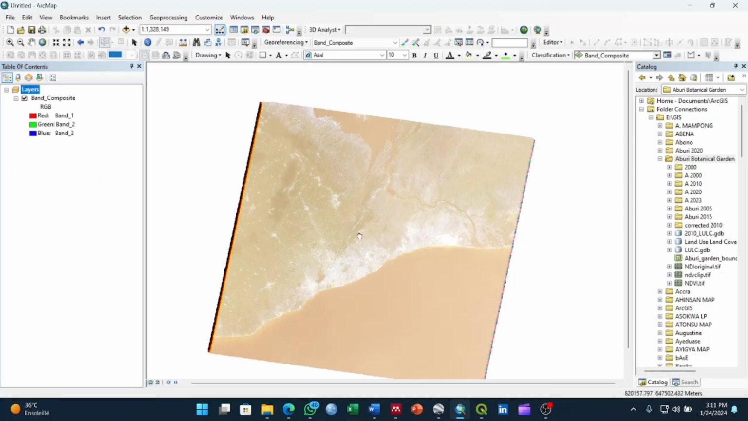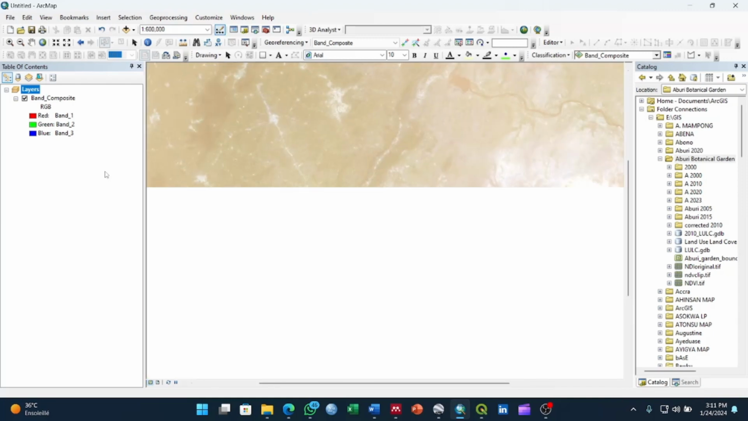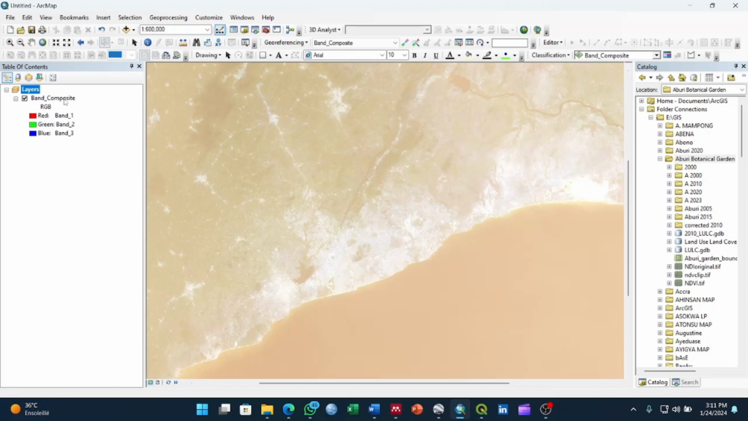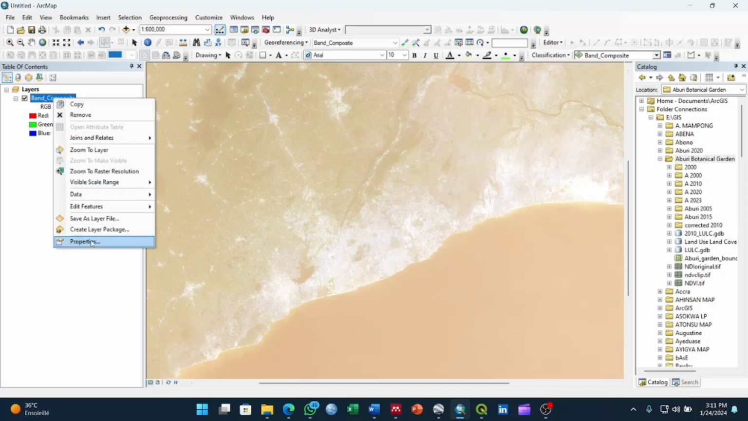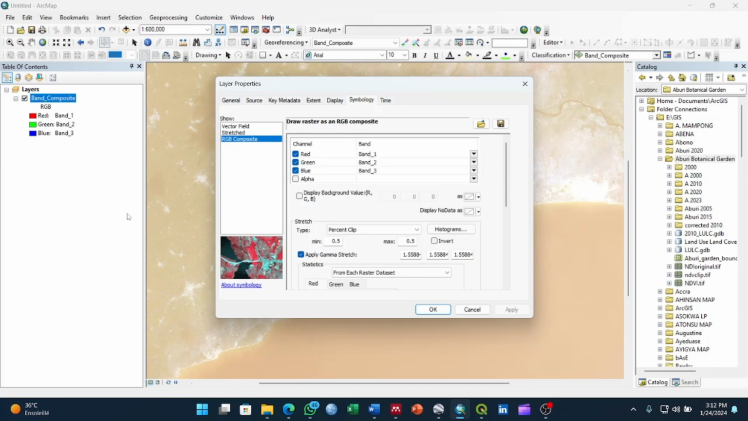Now we are going to do a supervised classification. With this, it becomes difficult to know what kind of land use is here and there. So with the help of the bands, we can create a false color. We can do this by right-clicking on band composite and going to properties. You can as well double-click on it, and it opens the layer properties for you.